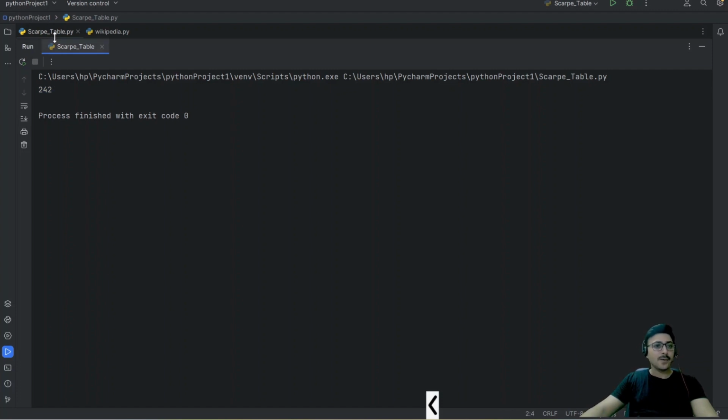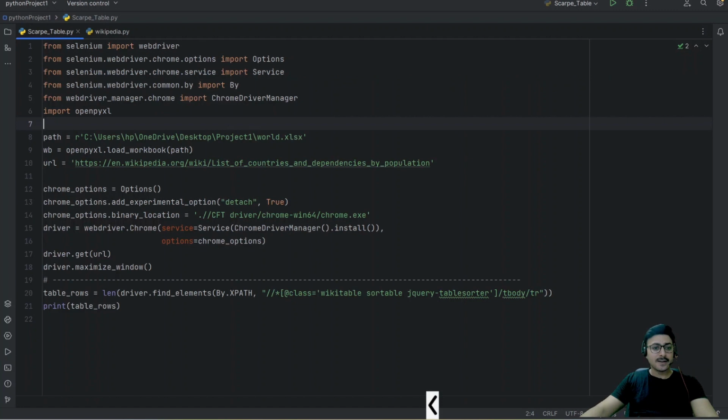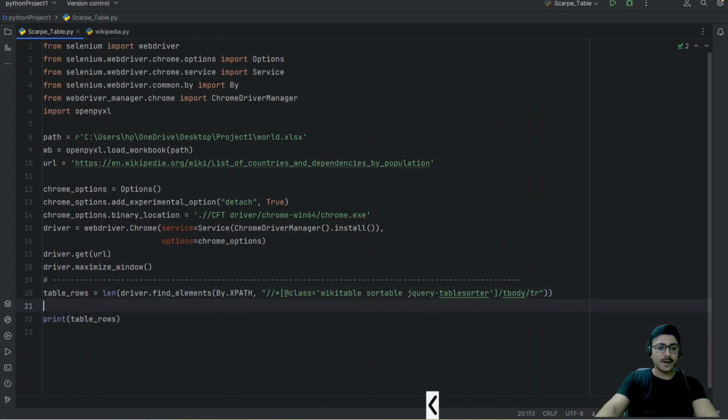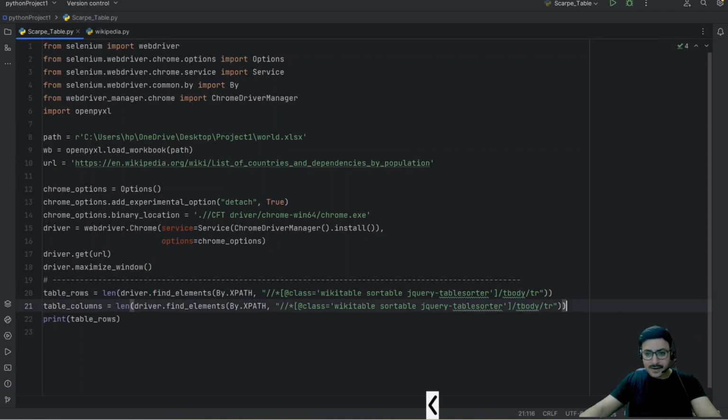Now in the same manner, we would like to make Python understand the number of columns. So I'm creating another variable, table columns, and using the same line of code from the above one, but we will make some changes here. After tr, we will give the column as well, right? So for the first row, first column; first row, second column; first row, third column, right?